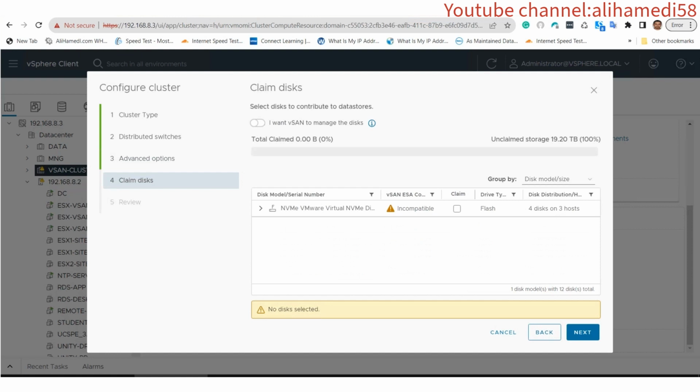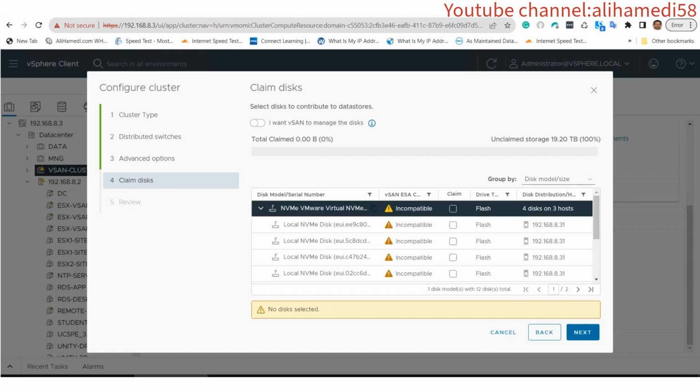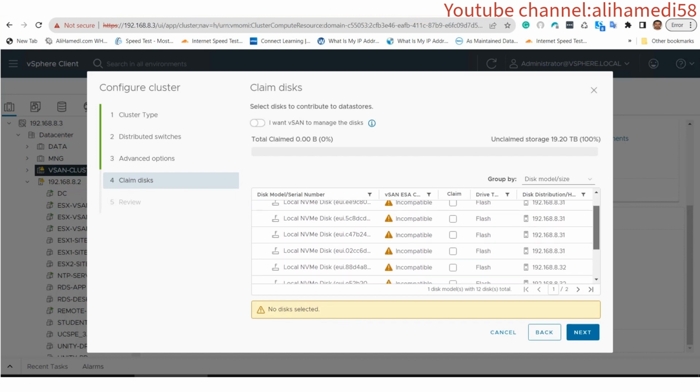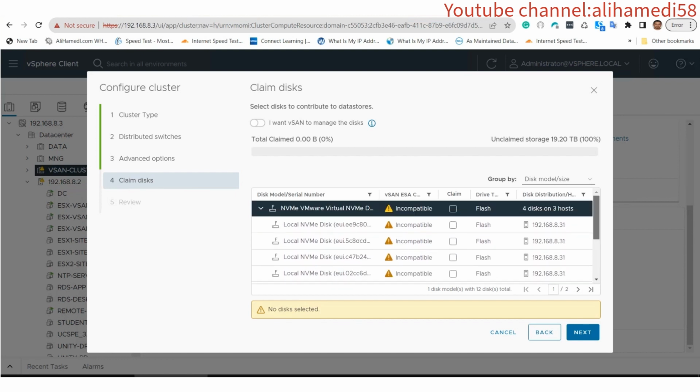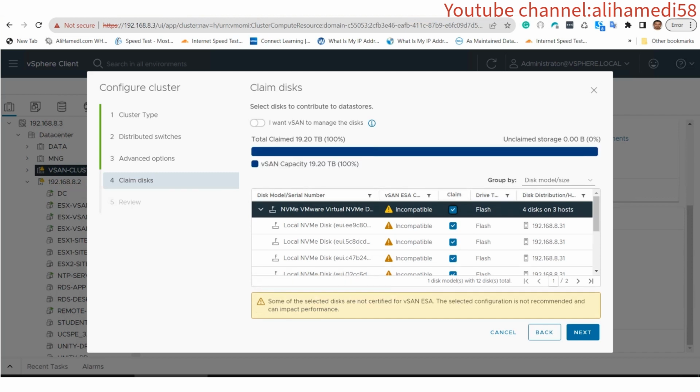We want to claim disks for our servers. You can see that there are some available disks, but it mentioned that they are not compatible because again we are in a nested environment. On every server we have 4 disks. You can see 4 disks are available. So I can choose to claim all of the disks.